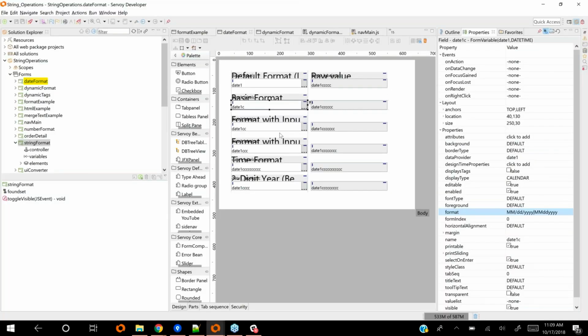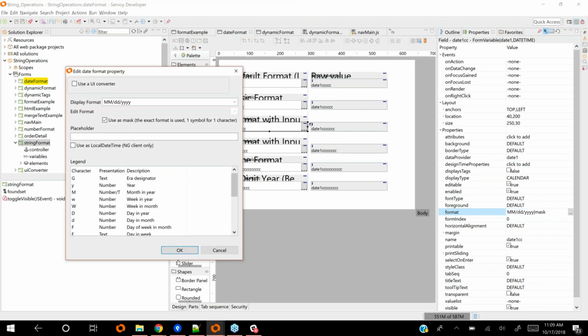In the separator example, you can see that it's followed by the mask property. So if we look at this in the editor, once you've entered the display format, if you check this checkbox to use the mask, it'll apply the input mask while your user's typing.